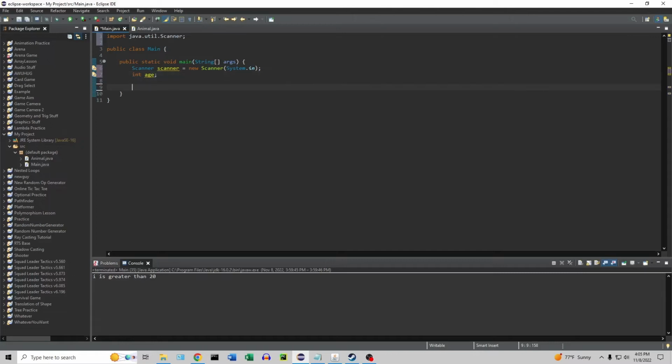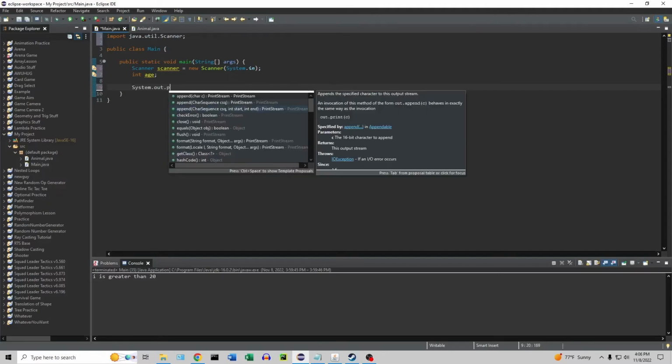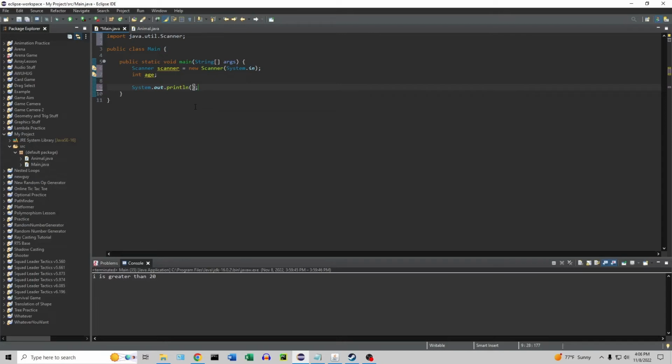All right. So now that we have our scanner object and we have our age variable, let's do something with those. So the first thing that we want to do is prompt the user for their age. So we'll just ask them what their age is, and just with a normal print statement. So System.out.println. Okay, and we're gonna ask them how old are you?